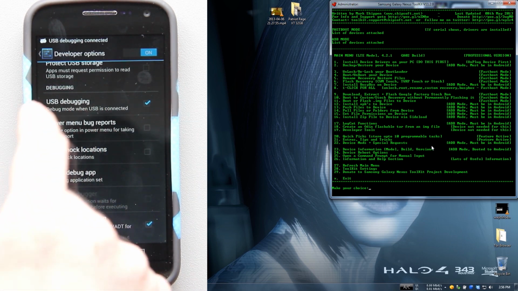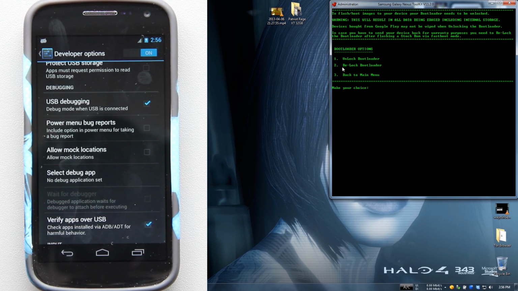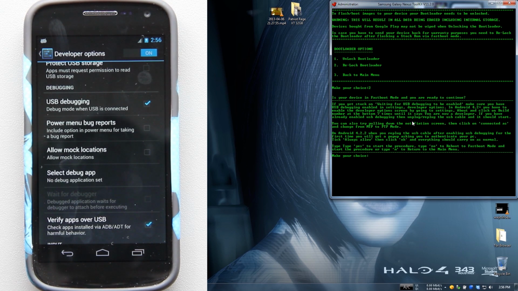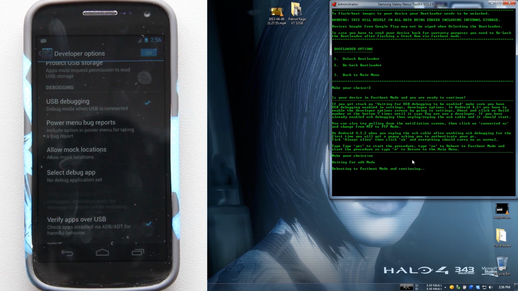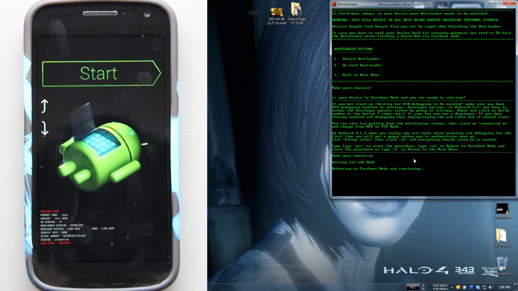And now we can head over to the computer again. And now at the computer, we can go to number 3. And then we can go to relock bootloader number 2. And then if you get a waiting for a thing, make your choice. Type no to do the procedure. Type yes to do the procedure. Type no to go to fastboot. So, no. And it's going to reboot into fastboot. And it's going to lock the bootloader.